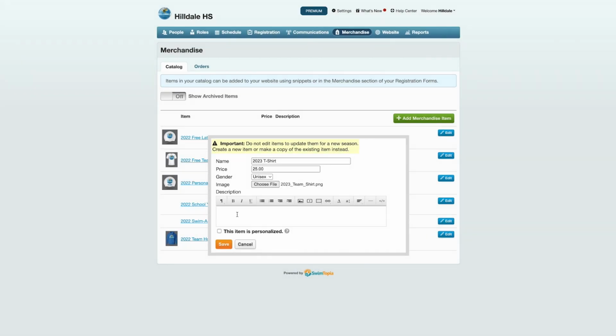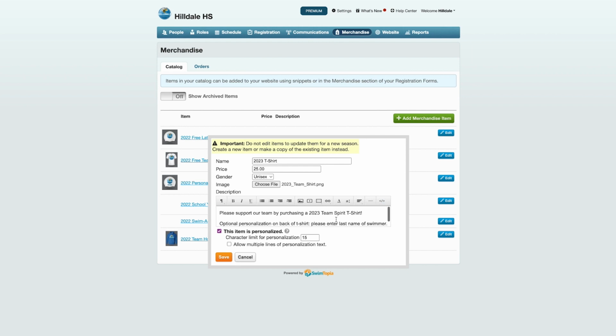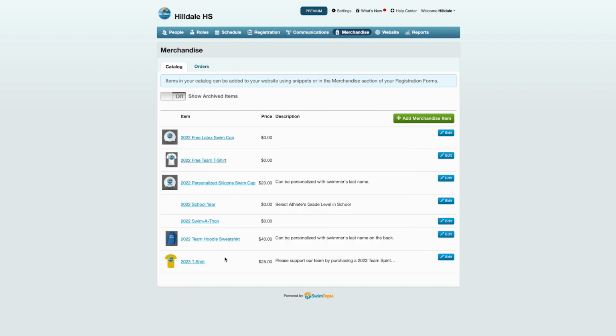and you can include a short description. There is the option to add personalization. In our case, we're going to allow 15 characters. And what we'll do here is we'll allow the swimmer to add their last name to the back of their shirt if they want to. Now we've created this item and it shows up in our catalog.